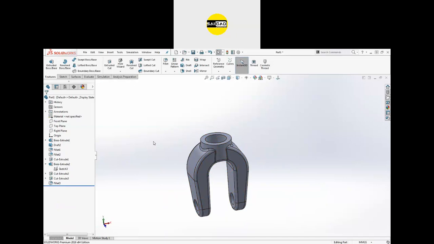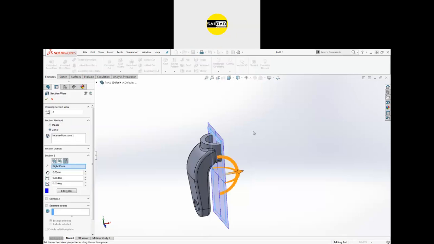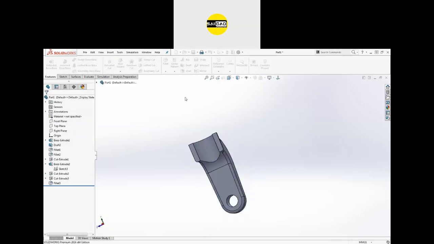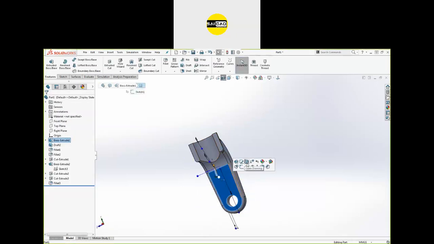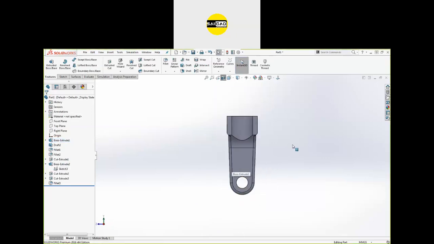Okay, any question? If you go to the section, you can see the shape.